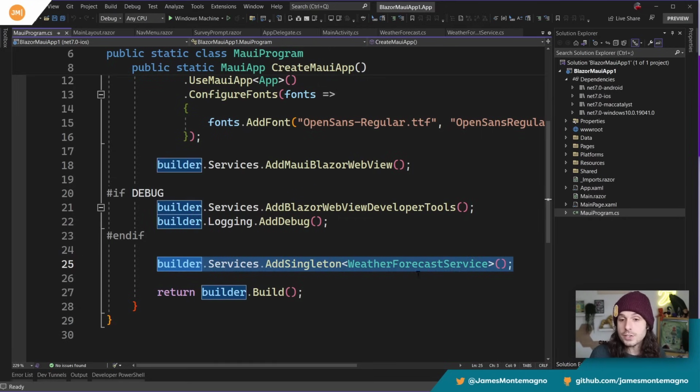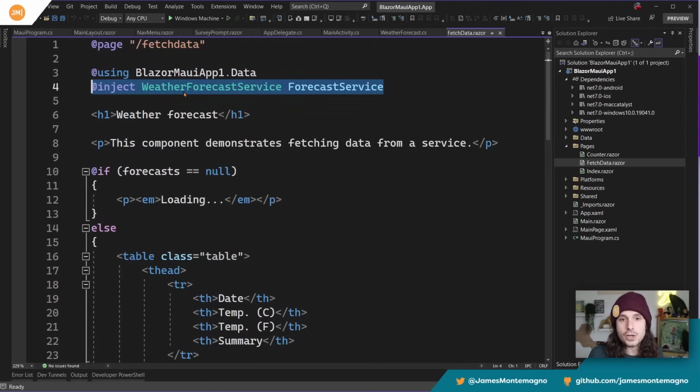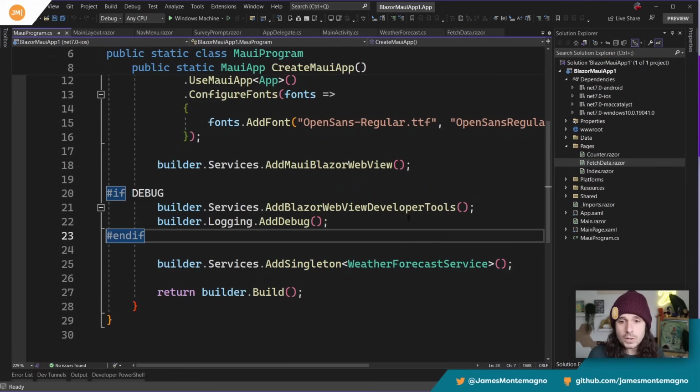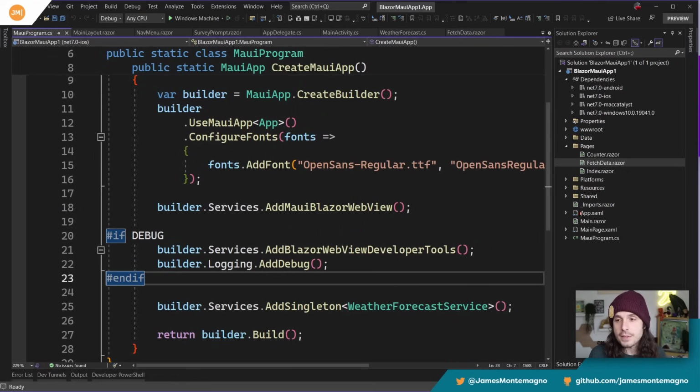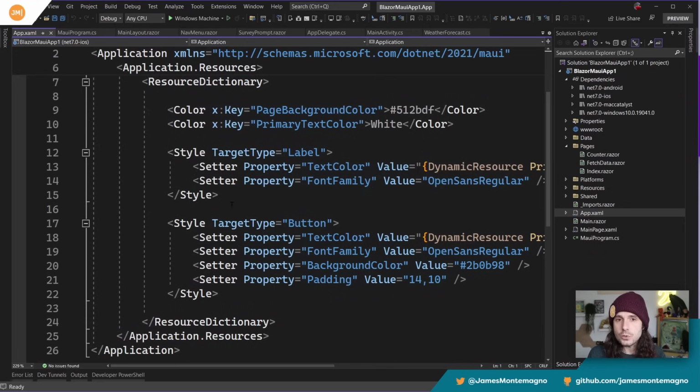And here we're registering our singleton for our forecast service, which, as we saw, got automatically injected into our fetch data up here up top. So here it is, inject weather forecast service. That handles it for us automatically. Now the difference here is this app, and this app specifically is telling what .NET MAUI wants to do to start up the application itself. So the app here has some styles and some resources that are used in the .NET MAUI page, because remember, it's a .NET MAUI app that's hosting a BlazorWebView.